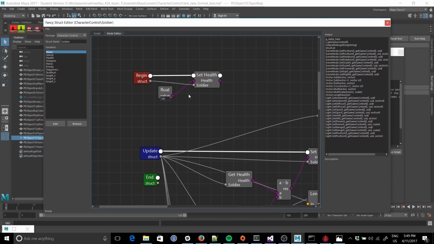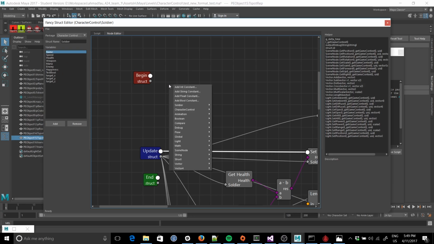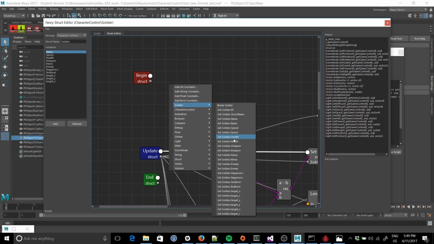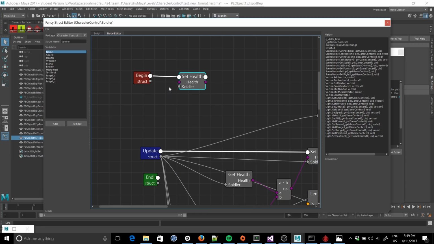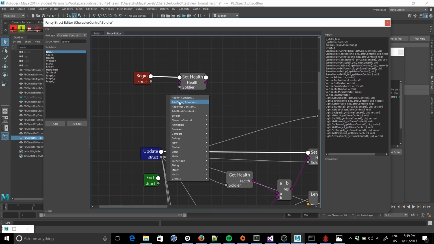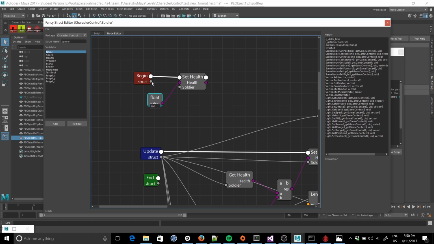So here we have a visual scripting system. Now let's see, we delete this thing. It's supposed to not be here. So here we have a struct soldier. It's a struct here. We have access to all the variables. We can get all variables, like let's set the health and make a constant, a float constant, make it 100. And this simple script will set the soldier's health at the start to a value of 100.